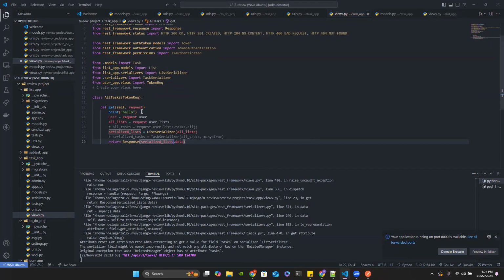So in this scenario, what will probably make sense is to specify the list that we want to grab it from. It probably doesn't know what list to grab and how to grab all those tasks because of our serializer. So the serializer field might not be named incorrectly. Field name tasks.